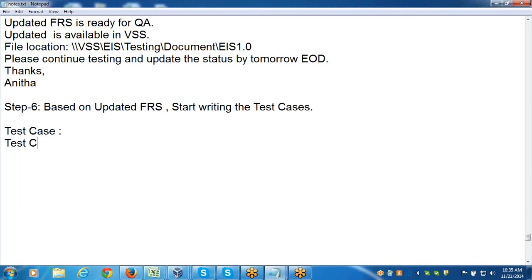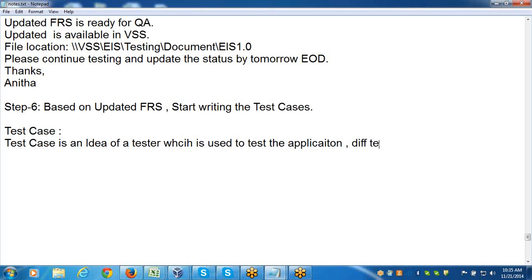A test case is an idea of a tester, which is used to test the application. Different testers will write in different ways. There are two types of test cases.